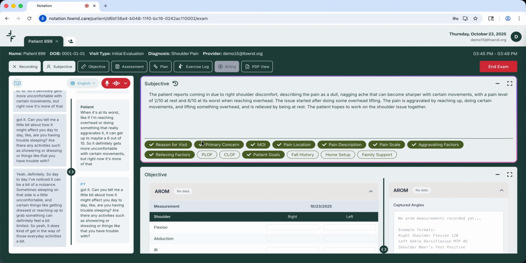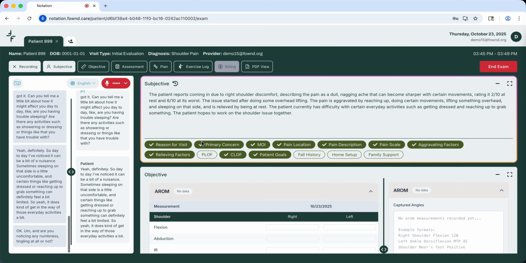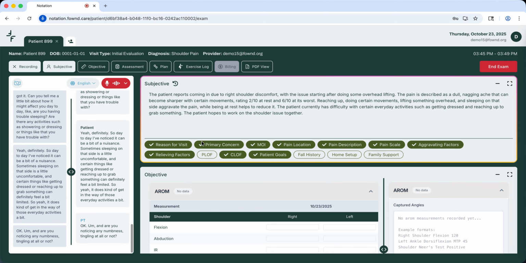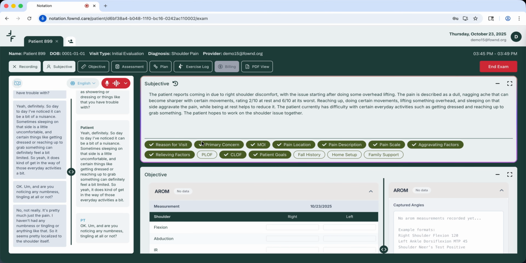Okay. And are you noticing any numbness tingling at all or not? No, not really. It's pretty much just the pain. I haven't had any numbness or tingling or anything like that. So it seems pretty localized to the shoulder itself. And prior to this, have you had any issues with your shoulder, any previous injuries or surgeries?